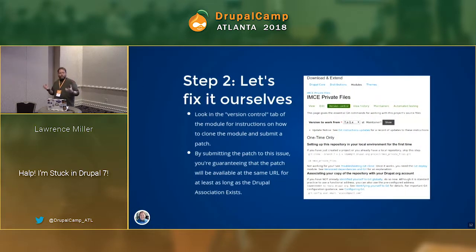Then the magical portion, which is obviously going to be different depending on which problem you're having: you have to actually make a patch that fixes your problem. The version control tab of Drupal.org in the issue queue does give you pretty good instructions on how to do that if that's not something you've done before. Once you've done that, it will just exist, and if you've never done that before, you're now an open source contributor.